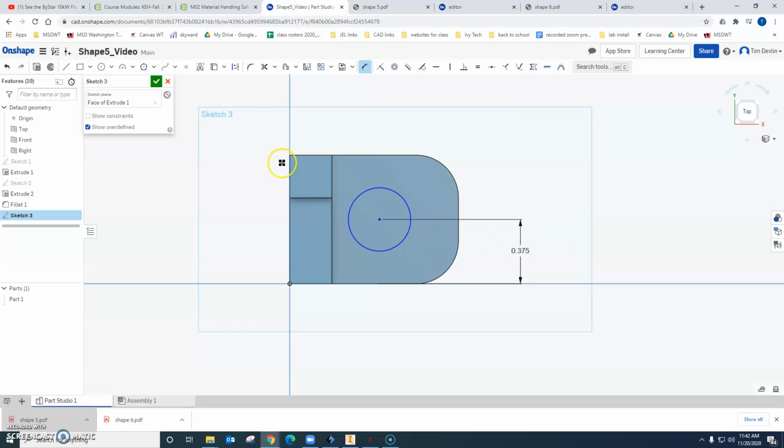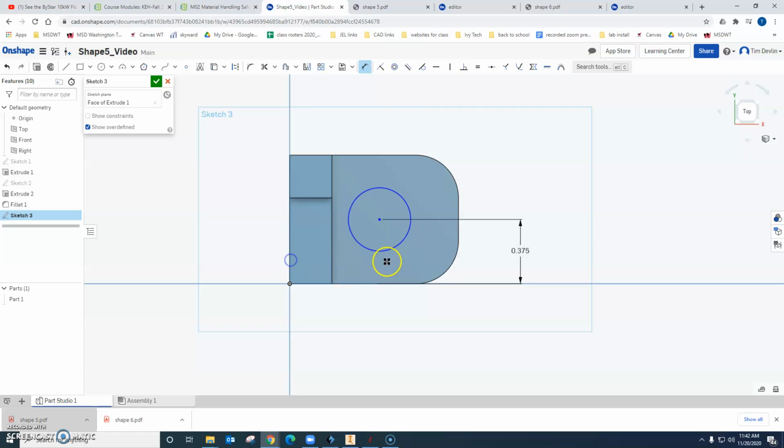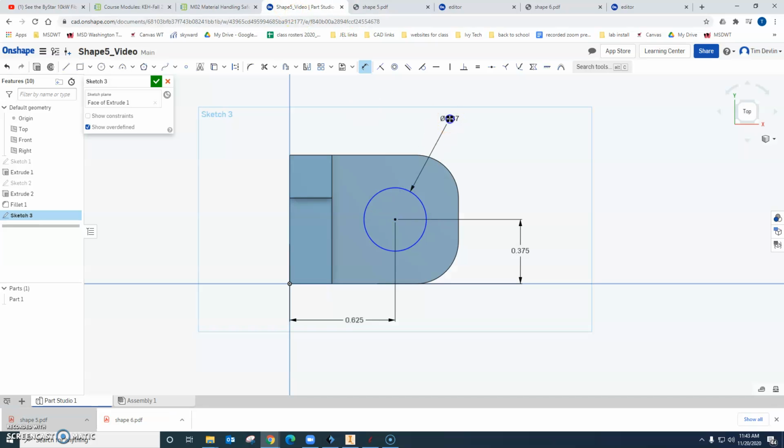We almost had it. And then it gives us the dimension from the back. It's 0.625. No problem. Just start here, click on the center, 0.625. Alright, now my last thing is the diameter of the circle. So I'll go here, and there's that symbol. That diameter symbol is right there.